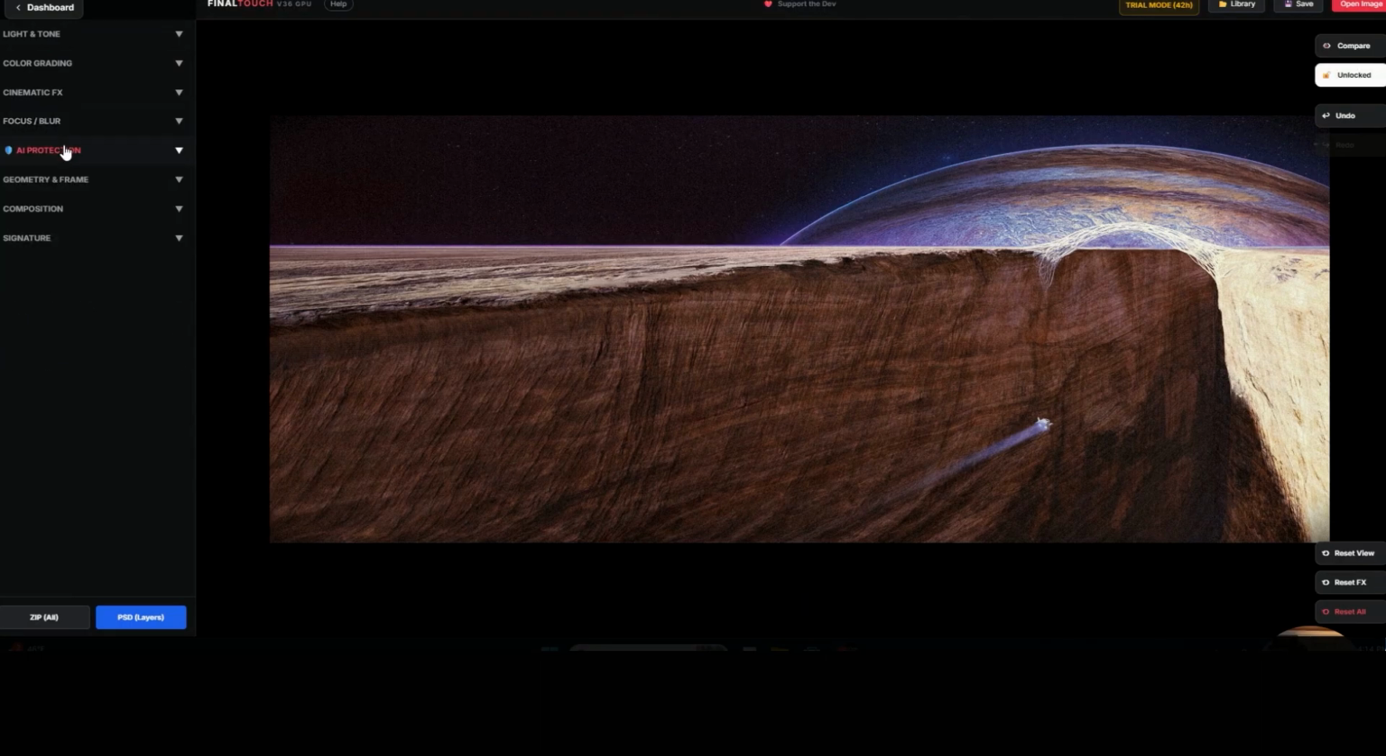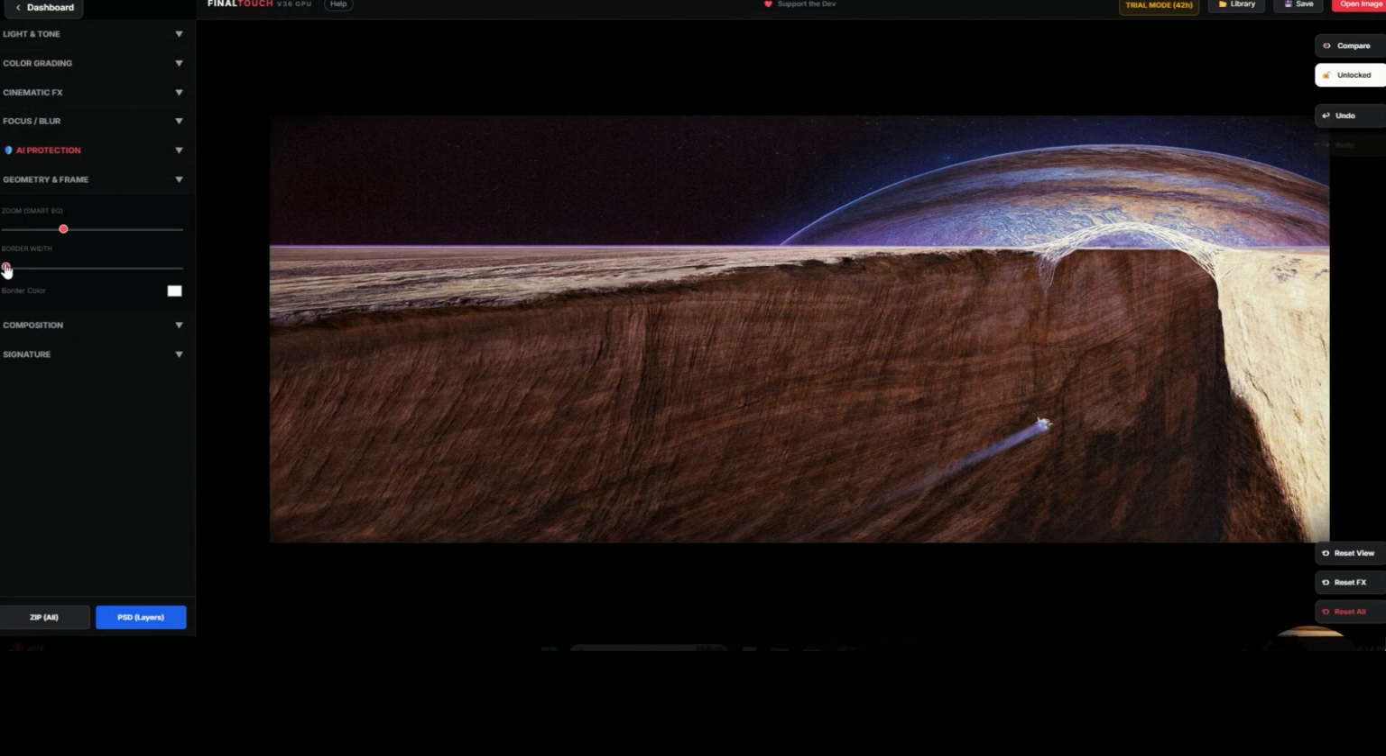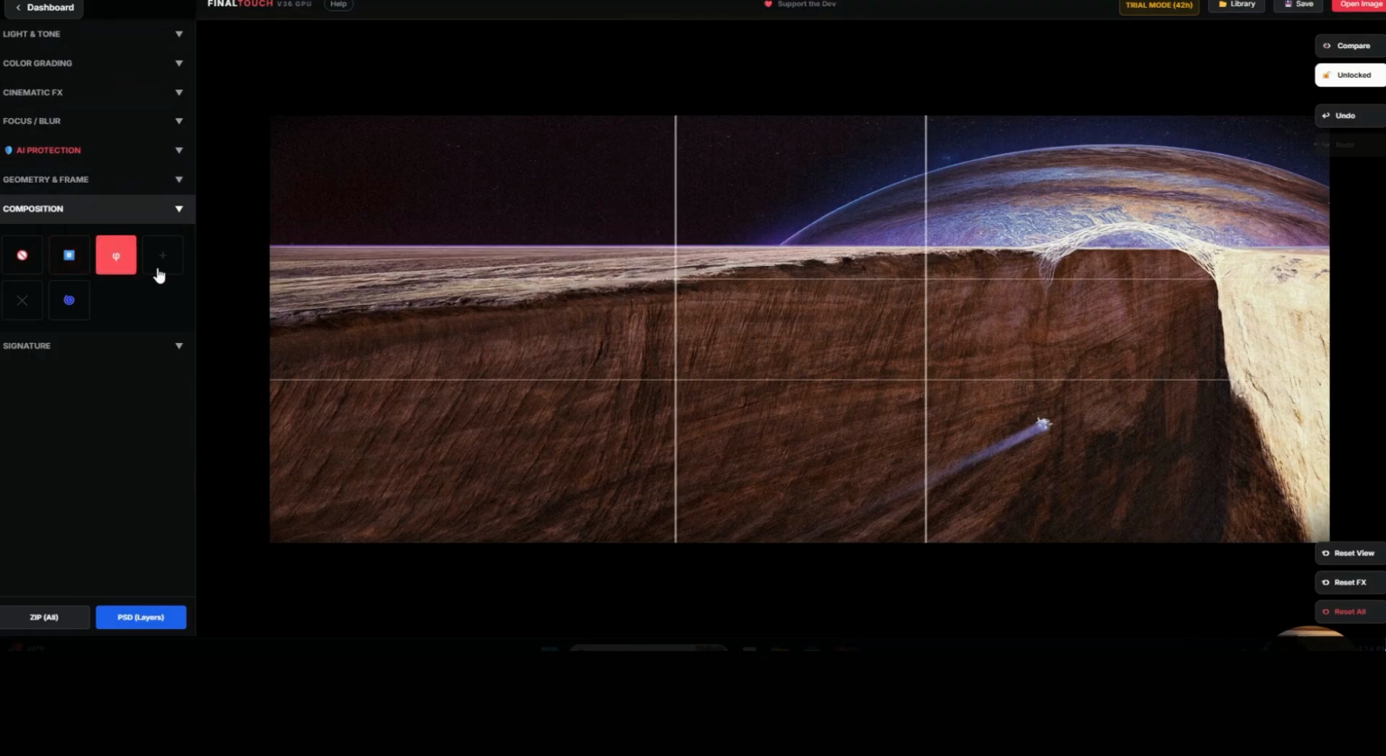So AI protection, we go through. Geometry and frame, this is something I had some discussion with artists about, and some like to have this simple frame on the image, and you can have it. Composition is just a check. It's nothing else. It won't alter your image. It's the different types of grid you can apply on the image.